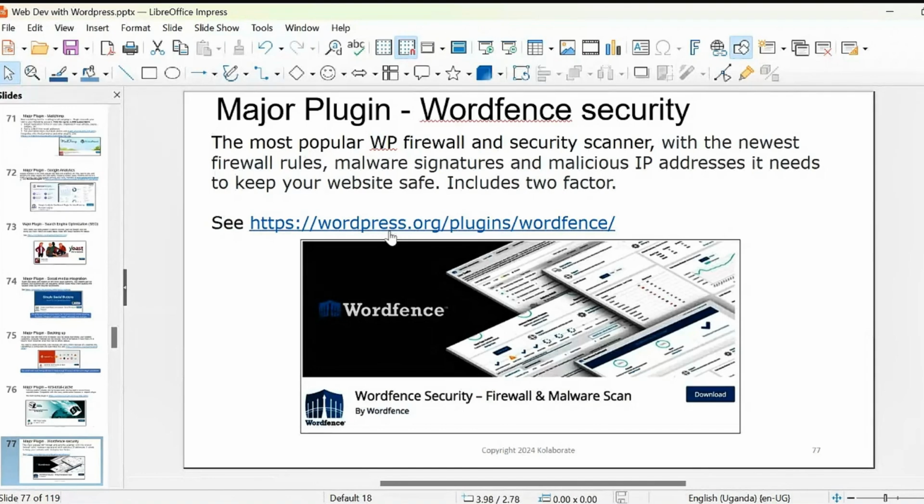So to avoid all that, you have to install a security plugin, and the best plugin for security is called WordPress. There is a free version of it and there is a premium version of it.